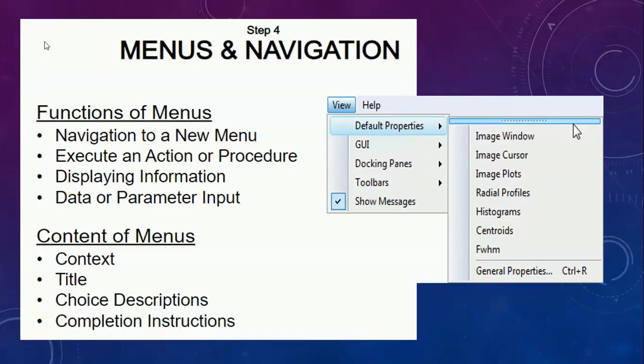So now you know what the functions of menus are. After this topic, we have the contents of menus. Let us see what the contents, or elements, of menus are. A question may appear as: what are the elements of menus? It consists of context, title, choice descriptions, and completion instructions. Okay, so let us elaborate on these topics in the next slides.